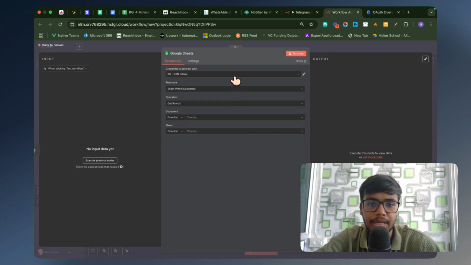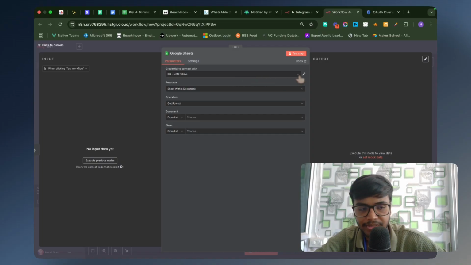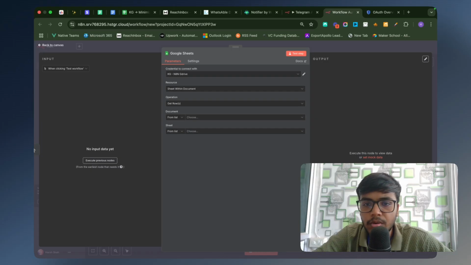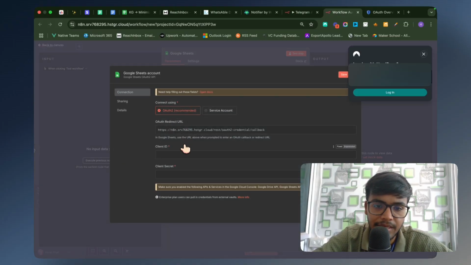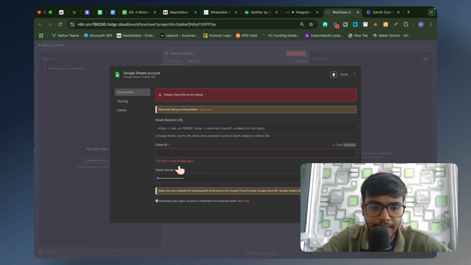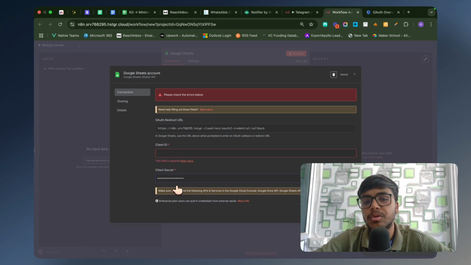In my case, I already have connected my Google Sheet with N8N, but let's assume that you are using it for the first time, and even if you're using cloud, you can do this in the cloud itself as well. So what you need to do is click on this arrow icon, click on create a new credential, and you need this client ID and client secret.